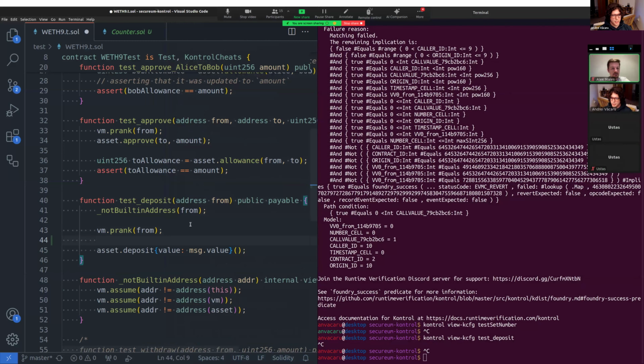So what we can do here is that we can do vm.deal to the from address. We could deal, let's say, 10 ether. But I'll ask, this is like an open question, what do you think will happen in this case? Say that I recompile the proof and then I run again. Any suggestions or any idea?